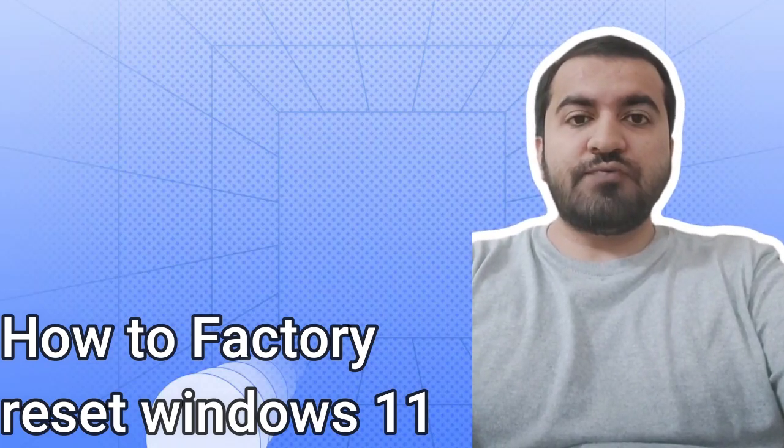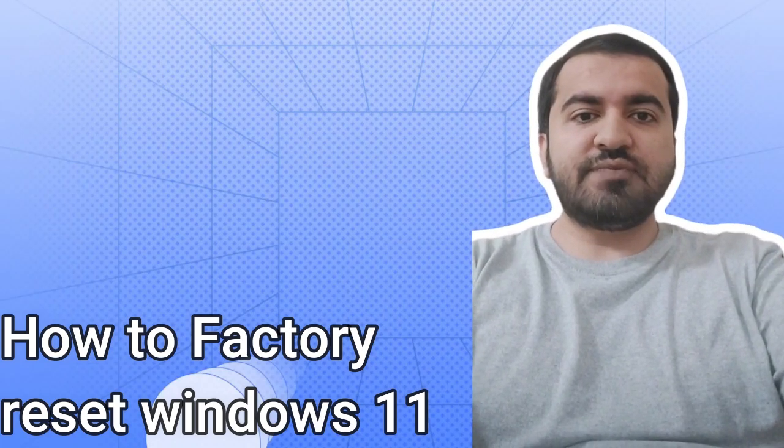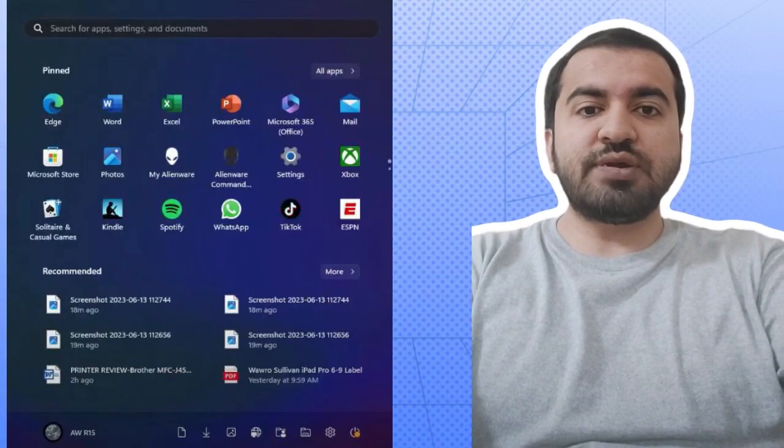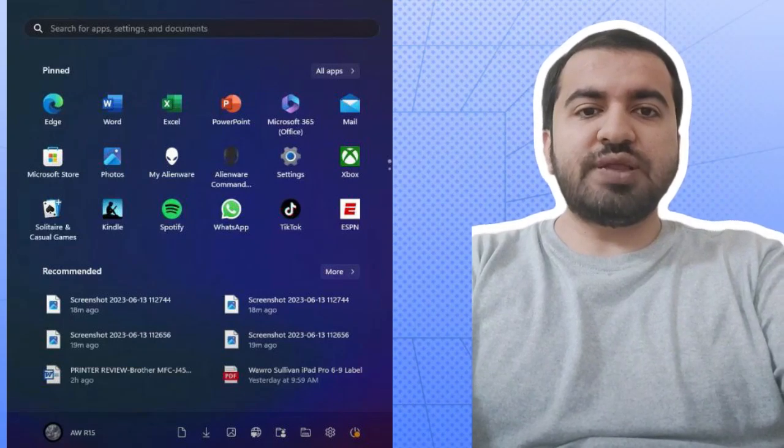In this video I will tell you about how to factory reset Windows 11. Step 1, hit the Windows key to open the Windows 11 start menu. Step 2, now you need to get to the recovery subsection of the Windows 11 settings menu.